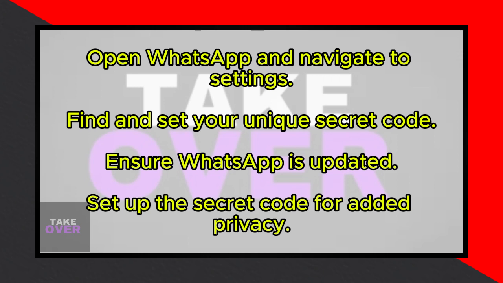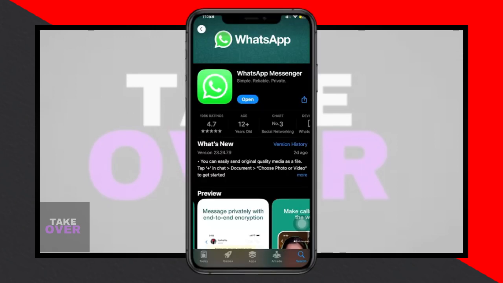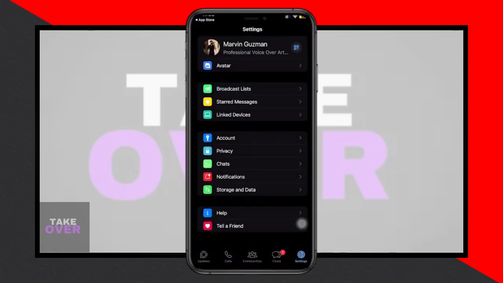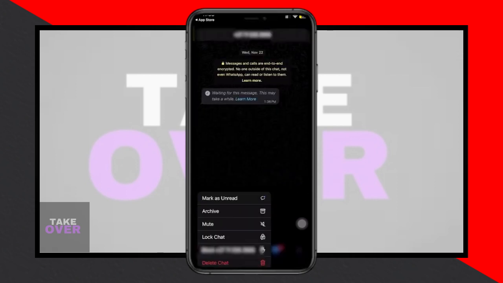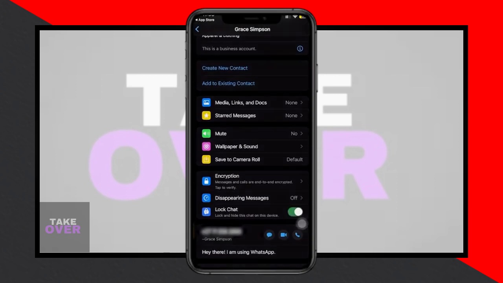Ensure that your WhatsApp application is updated to the latest version, as this feature is available in the newest update. Updating ensures access to the latest features and enhancements. Once your WhatsApp is up to date, proceed to set up the secret code.